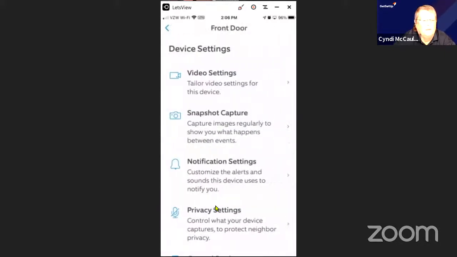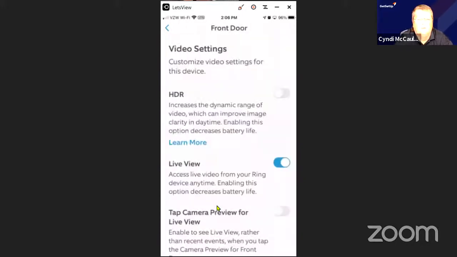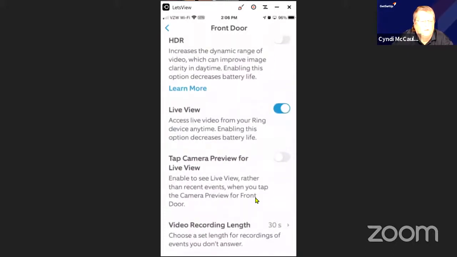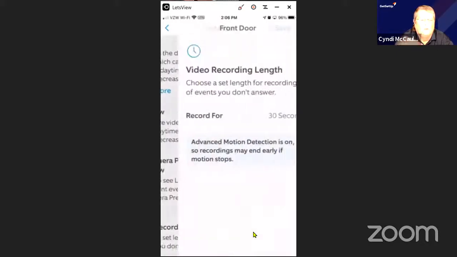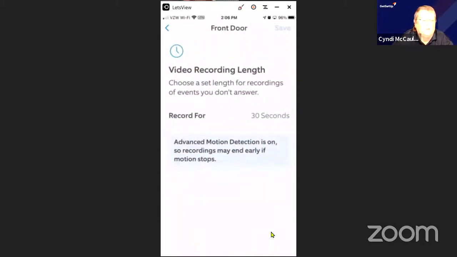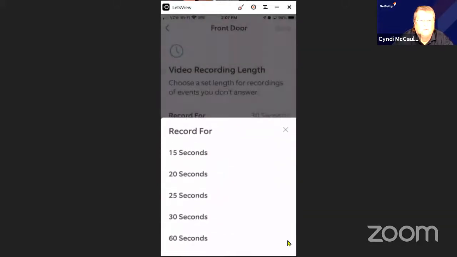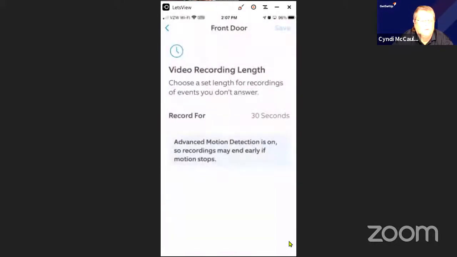Tap on that. Here's the video settings where you can tailor the video. You can actually have it in HDR. Your live view, you don't have to use live view. You can turn it off. Down here on the bottom is where you set your recording video length. So if you want it for 30 seconds, you can adjust it to whatever you want. Here's the different ranges that you can adjust it. And I've just got mine for 30 seconds. We'll leave it at that.